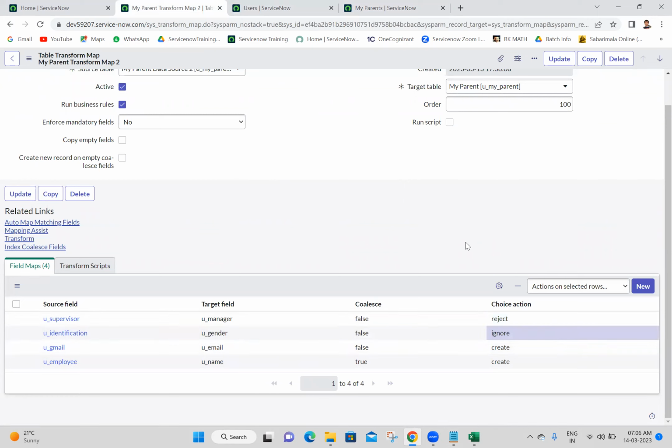So you know the create option. You've already seen foreign record insert. The choice action is create, because of that the foreign record is inserted. Okay. Now we are seeing the reject and ignore options.